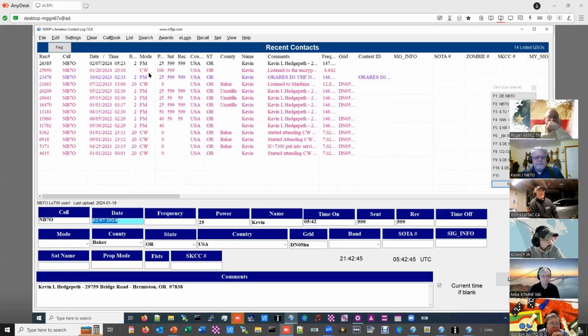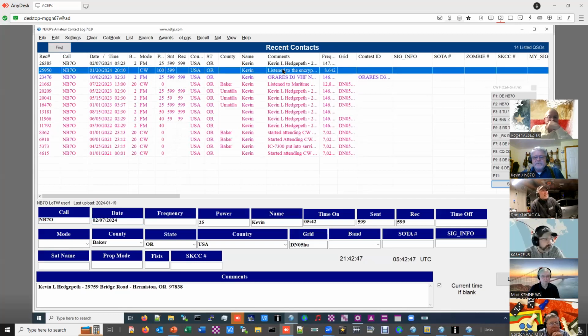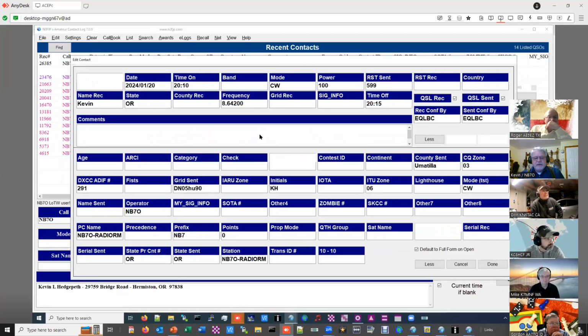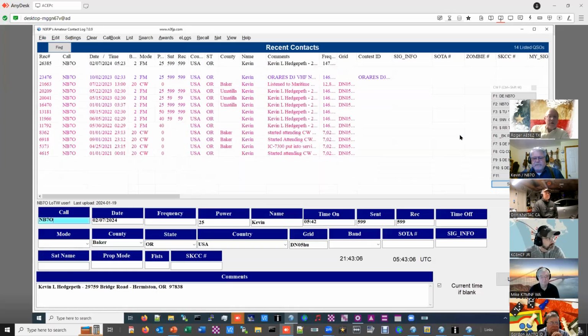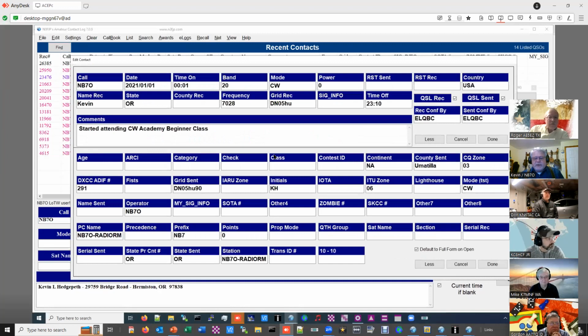But if you look at it, here is a log entry where I wasn't transmitting, but I did the encrypted message on the Maritime Historical Society. So I made a note that I did that on that date. Do you just have to be real careful when you submit your logs to not get those in there too? What I do is, here's an entry back in, oh, by the way, you right click on that, that brings up the edit mode.